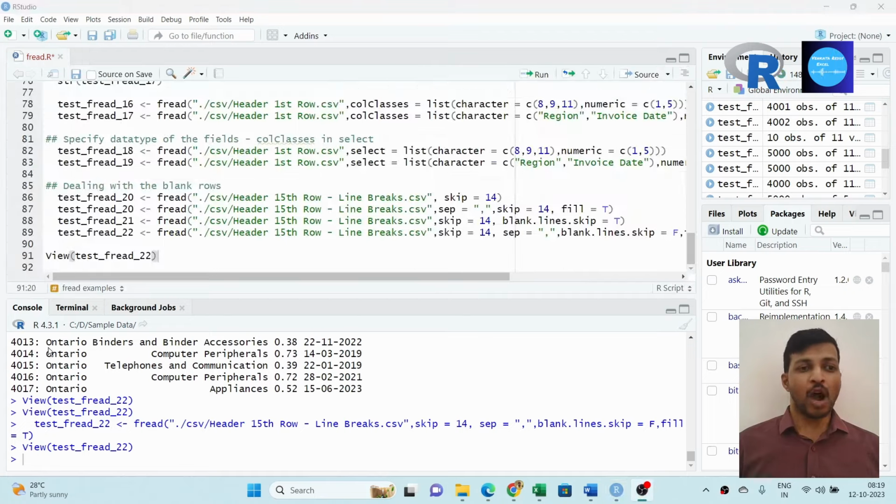We have learnt how to import a CSV or a delimited file or a flat file into R by using the function called fread. I will be sharing the sample files with you in the description. Kindly download them and please do the practice.